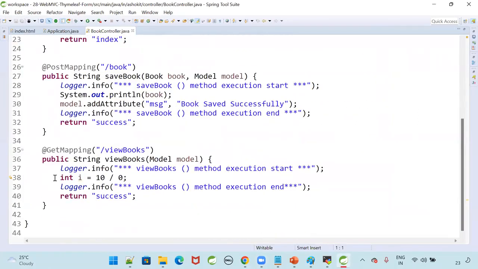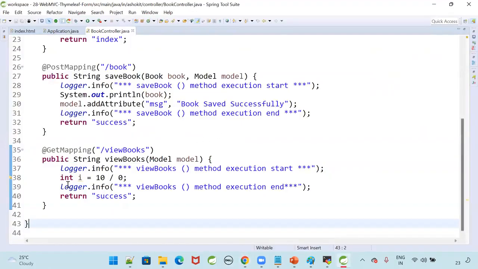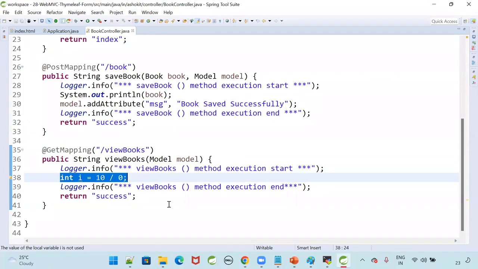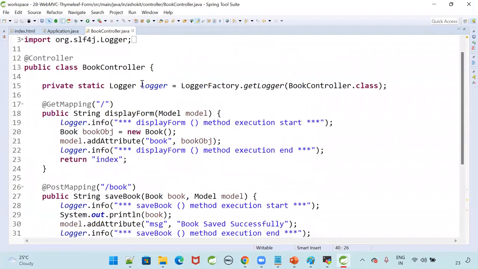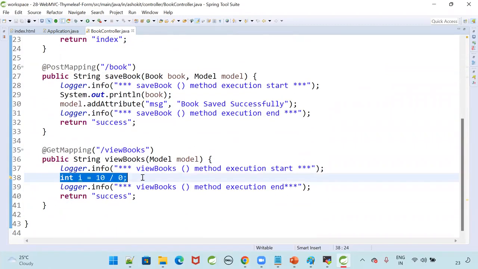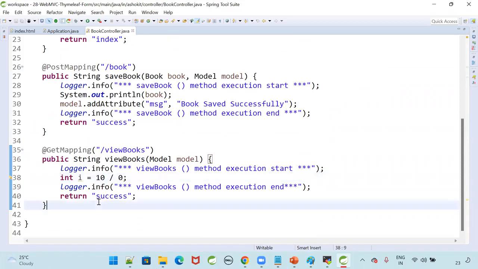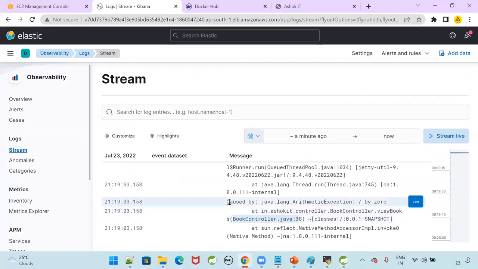Now see line number 38, there is a problem. When you click on view books, this code will execute. In this code, I am dividing a number by 0 to give some exception, so that I can show you how to track the logs. Line number 38, very clearly Kibana is telling us, in BookController, the code has a problem. In line number 38, I am dividing a number by 0. It is giving an arithmetic exception. So this issue I am able to see in the log file.